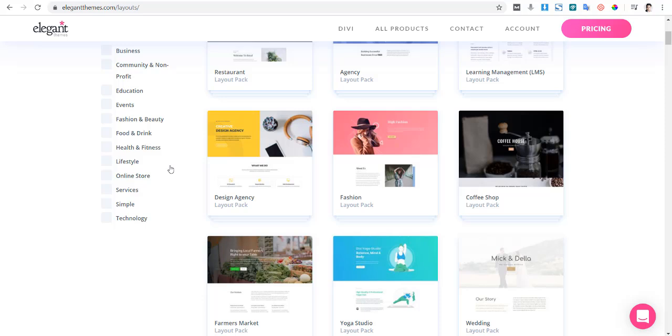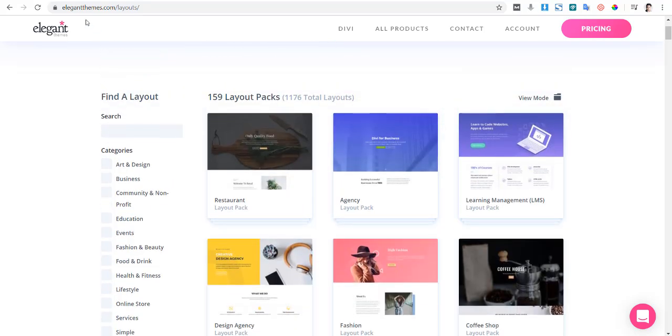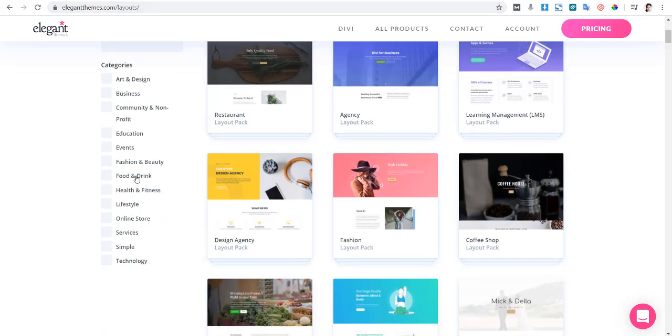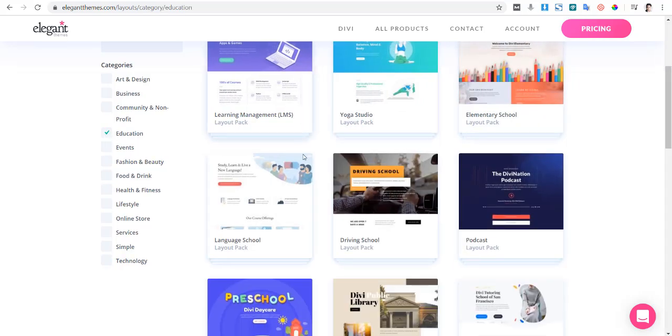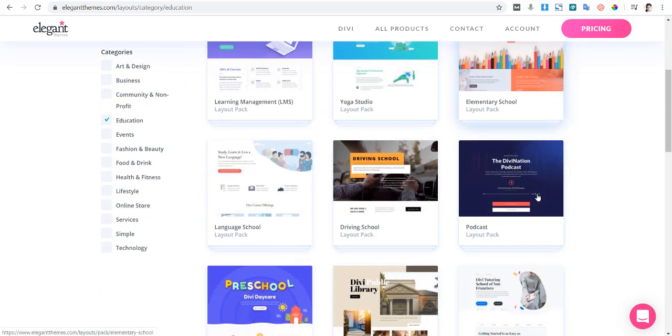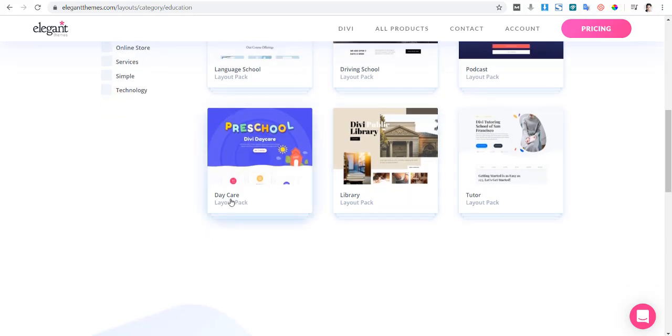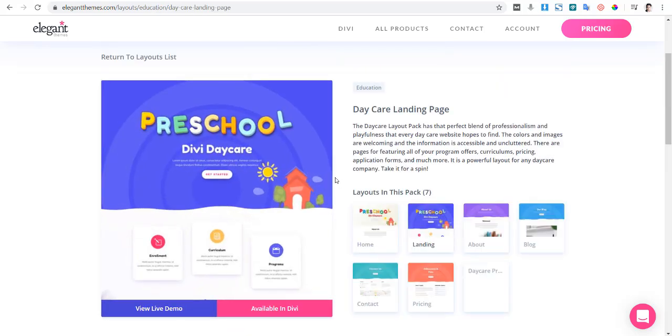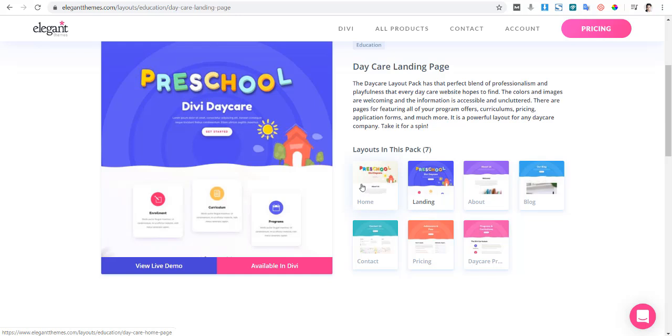You are not required to go into the builder itself to click on the pre-made layouts to find out all the details, but you can go to elegantthemes.com/layouts to check on it. For example, if you are doing education, you click on education, and it will give you a lot of education layouts. This one is an elementary school design, or you can have a preschool design. Let's say you are doing a kindergarten, you can click on this one. For this layout pack we have about 7 layouts.